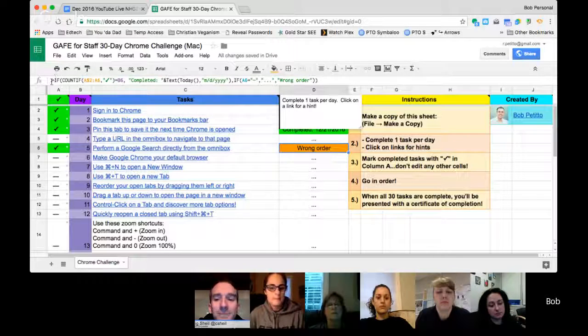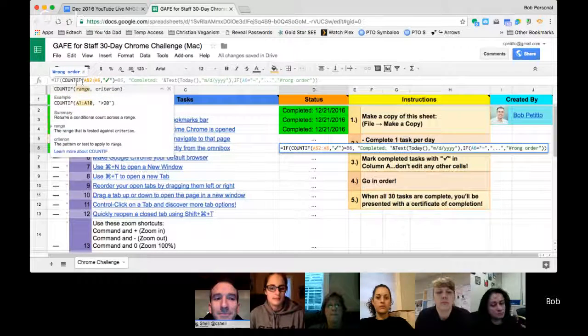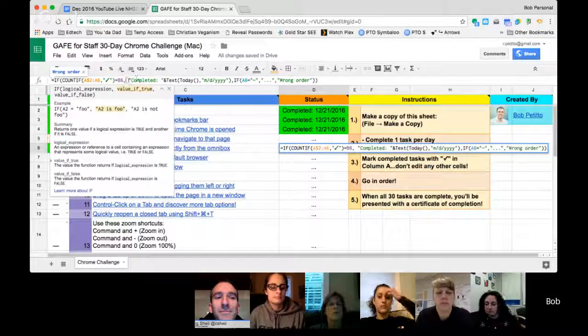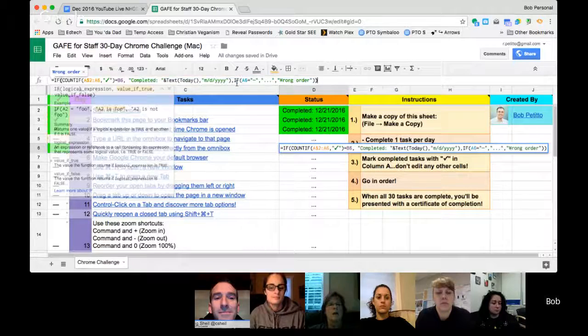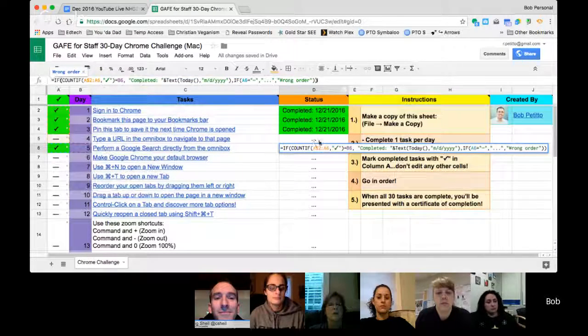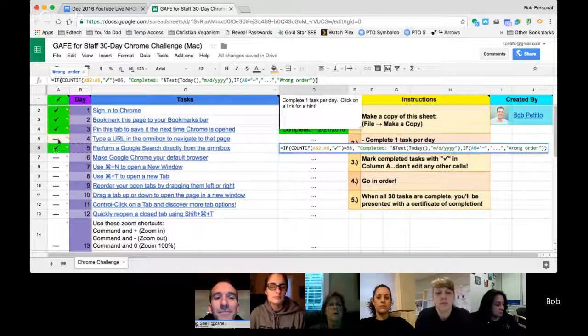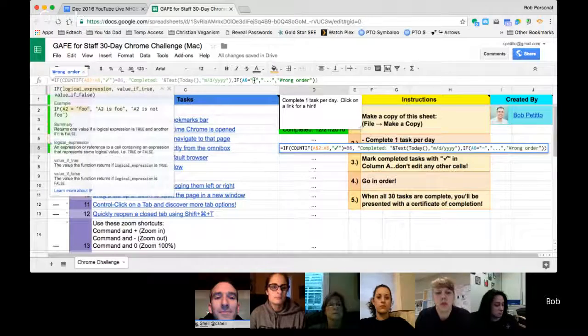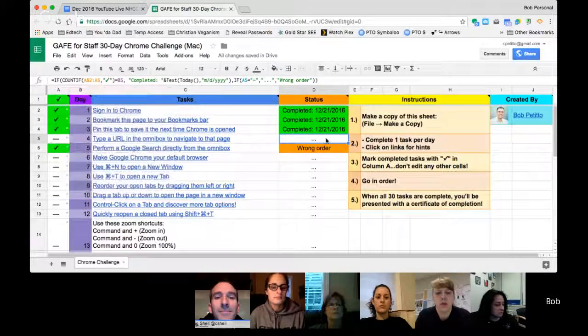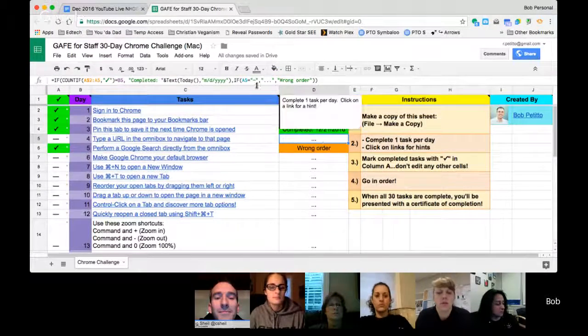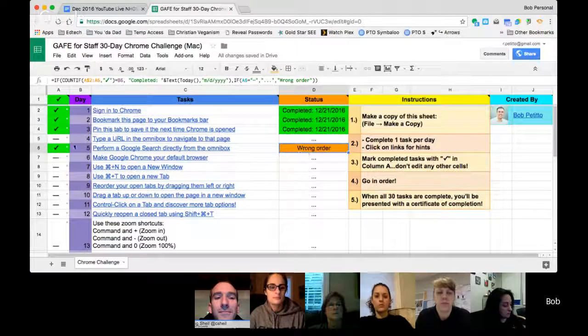And that's where this COUNTIF is, right? If it's counting the number of checks in this A column, and it's correct, then it's going to say completed on that certain day, and here's the month and day. But if it's not, then it's going to check to see, is there a dot, dot, dot in the cell right above it? Because if there is a dash right above it, it's going to say dot, dot, dot here. If there's not a dash, if it's a check instead, then it's going to say wrong order.